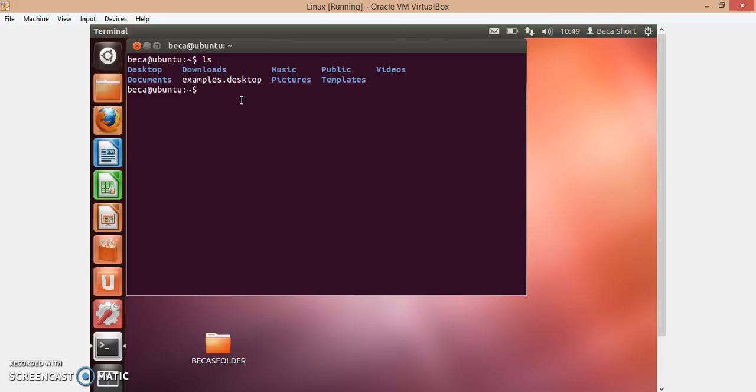To navigate, we use the command cd. So we're just going to go into the downloads folder just to show you. If you want to go back out of the directory you're in, you just use cd space hyphen. And as you can see, you're moved back into the home directory.